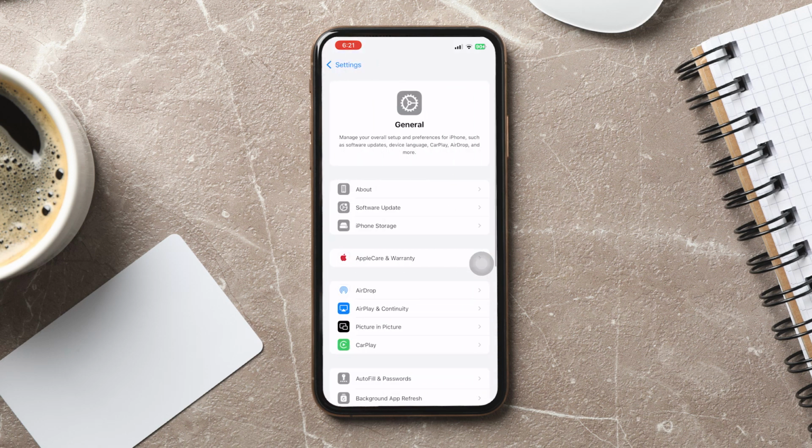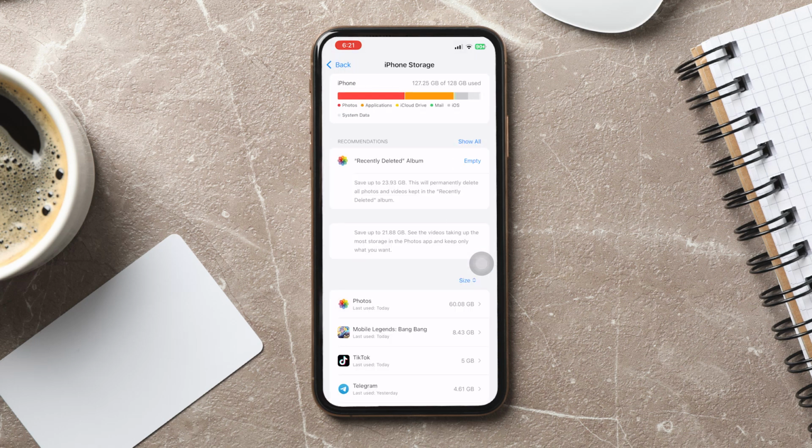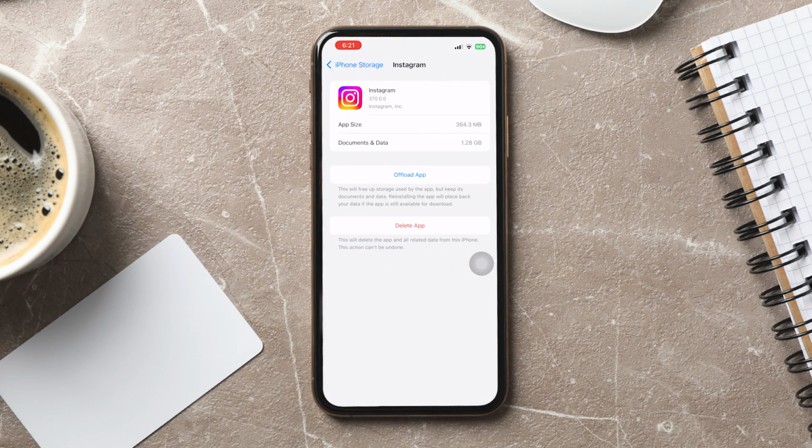And from here, you just simply need to tap on iPhone storage. And in here, you'd be able to see the storage of your iPhone and so on. But what you want to look for here is the Instagram app. So you want to go here into Instagram. And from here, you want to tap on Offload App.